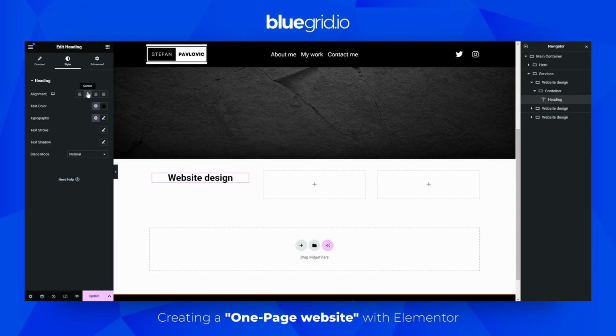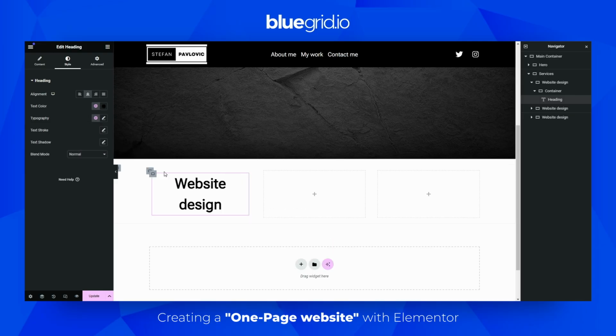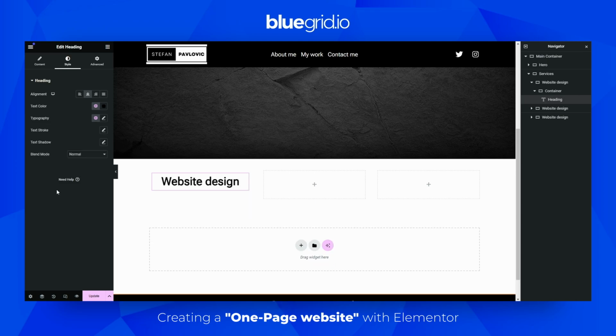Let's center this, and let's change the typography. If I change it to H2, it's too big. Please note that this typography and style doesn't change the HTML tag. So this is basically just a style. You can do whatever you like with the style. It won't affect the search engines. So let's use H3 in this case. Let's see, actually, button text. Yeah, that's too small. H3 is okay.